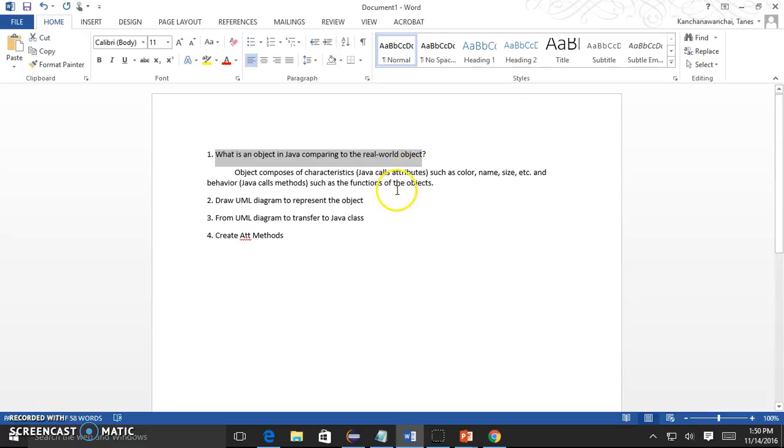And then we're going to talk about how to create a UML diagram to represent the object that we just talked about, and then how you're going to translate that UML diagram to a Java class. You see that? There are steps, right? And then when we get into details about Java class, we talk about the attributes, which we just refer to object first. So we talk about the real world object.